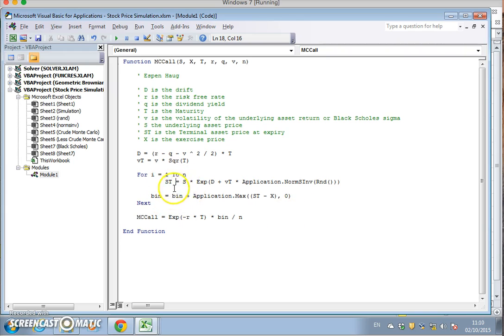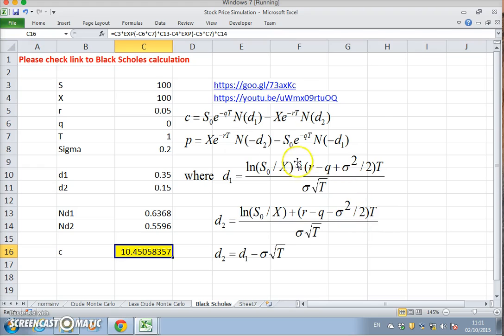So as we go through the loop, we're calculating the intrinsic value of the option, and at the end we take the average and we discount. So we take the number of pathways, divide into the sum of all the paths, and discount, and we get the value of the call. So we could implement that code and just see how that also compares to the Black-Scholes model.